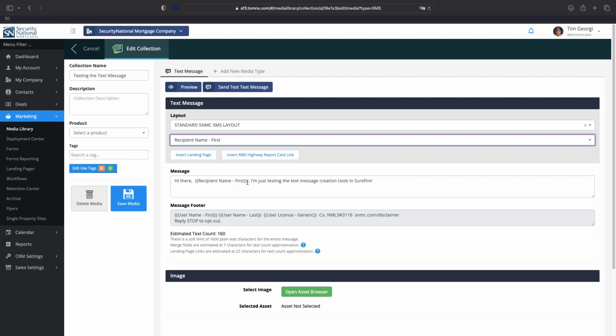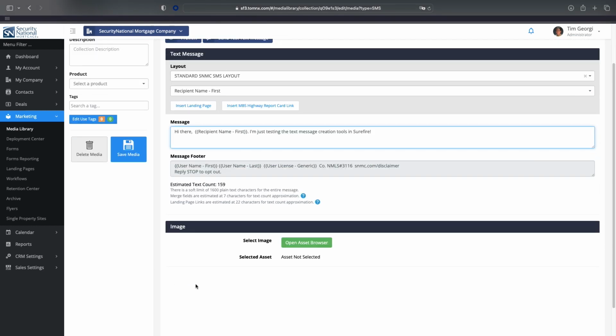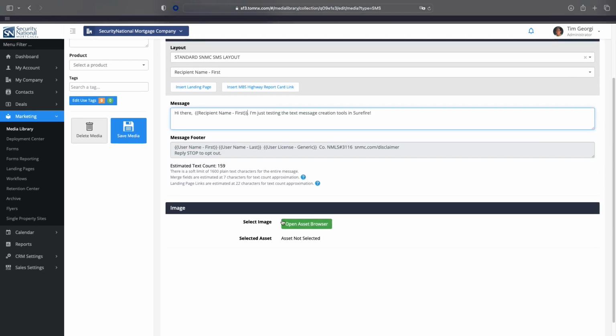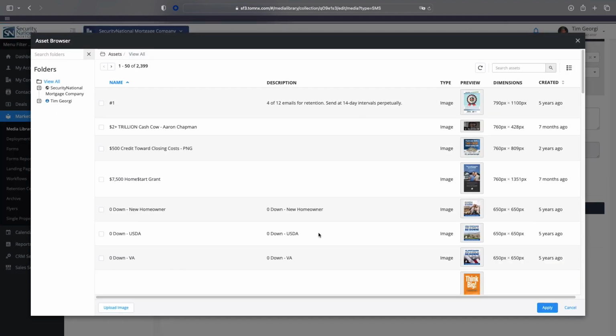the message goes to. You can also add an image to your text message if you'd like. To do that, go ahead and scroll down to the bottom of the page to the image section and click on the Open Asset Browser button. That then will open the Asset Browser pop-up.